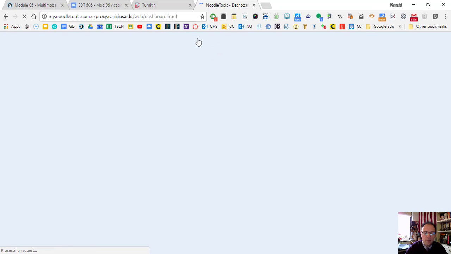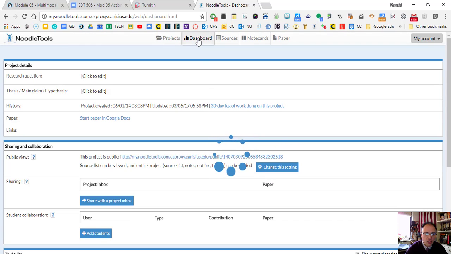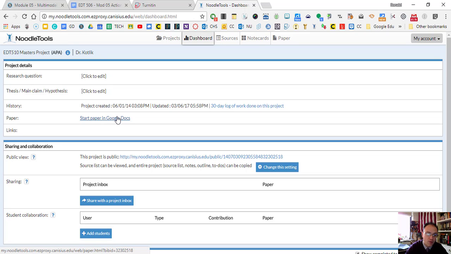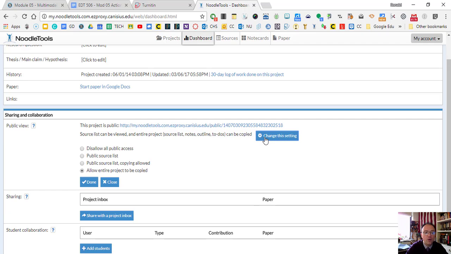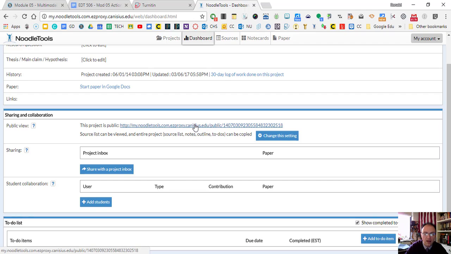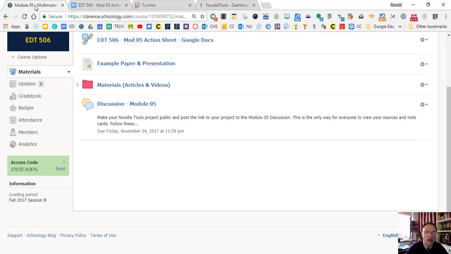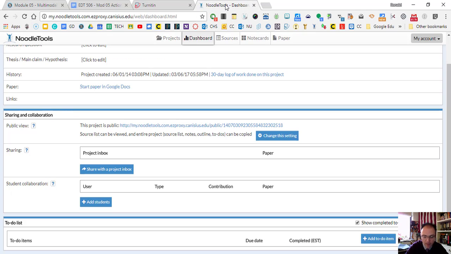All right, so let me go to the dashboard of my project, and it shows you some things you can add to it. You can now click to add a research question, your thesis. You can actually start your paper in Google Docs and it'll be attached to this project. Now this one already has public view on it. So you would change the settings here, and what you're going to want to make sure is you can allow the entire project to be copied, and then you would share this link on the discussion on Schoology right in here. That might be the easiest way.